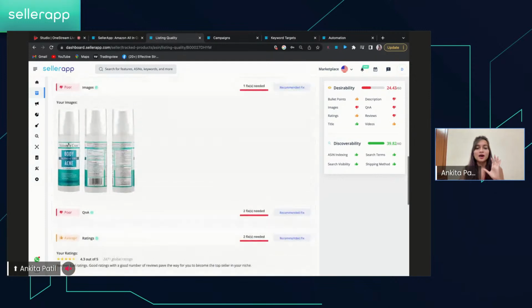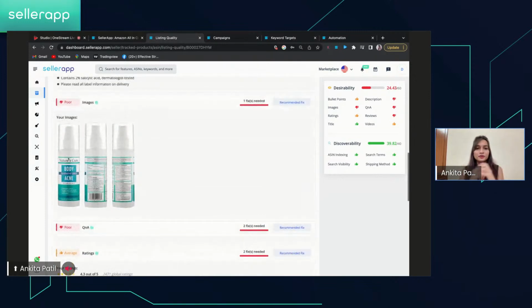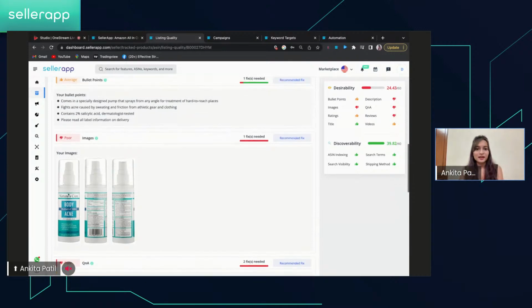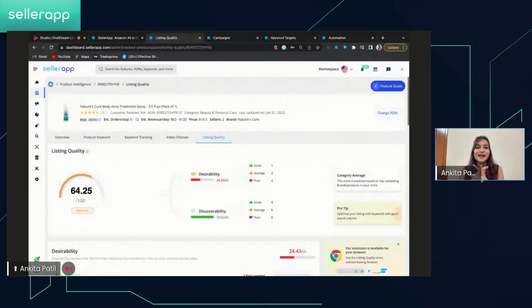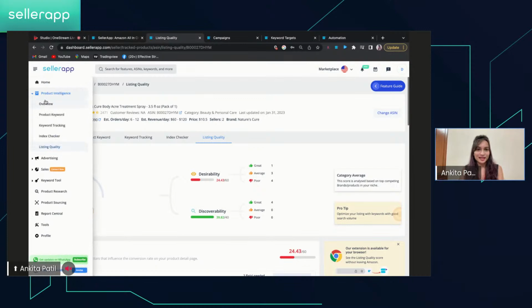Sellerapp gives you all kinds of information: where the scope of improvement is and what improvement is required. You just have to rectify those, and you can get your listing quality score up and running, and you will have your product more desirable and discoverable. So this was all about the product intelligence, that is listing quality under product intelligence.